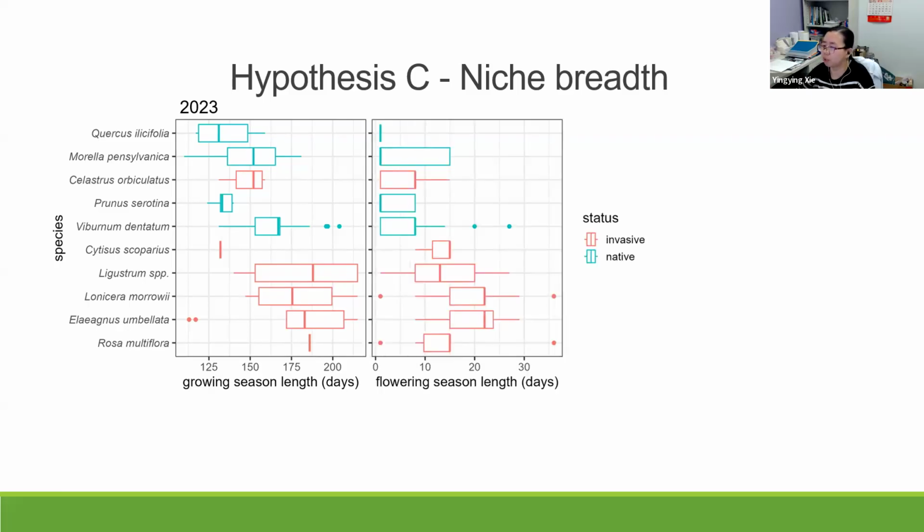So what about the reproductive time periods? Based on our records, we are able to determine how long that particular individual sustains open flowers, which allows them to be active in reproduction. And again, here we see the 5 invasive species do show a longer flowering season than other species.